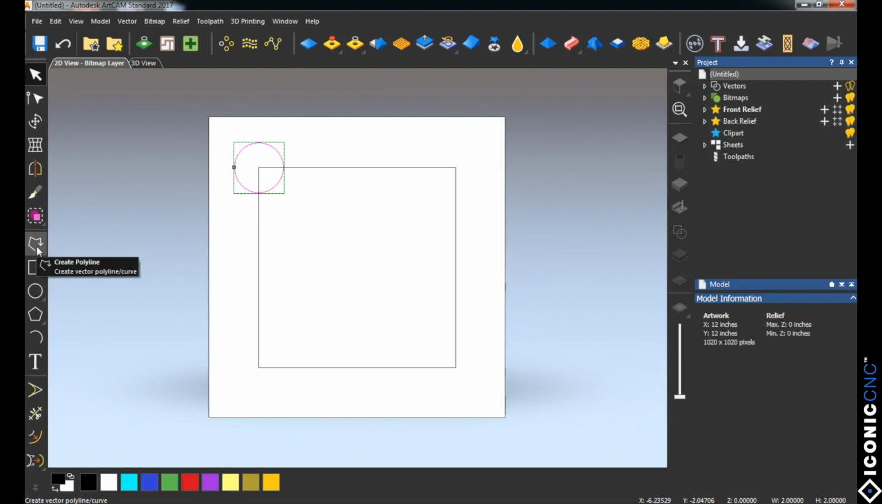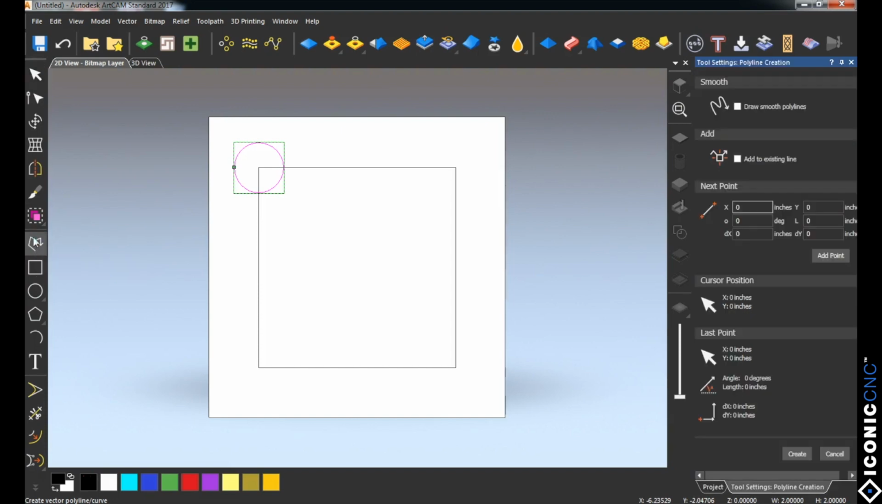The next tool we're going to look at is a tool called create polyline. It's just a fancy term for drawing a line. So I'm going to click on create a polyline. Now I want you to notice there are 2 different ways that this tool works. I'm going to start over here to the left of my square, but still within my workspace. I'm going to push my left mouse button down.